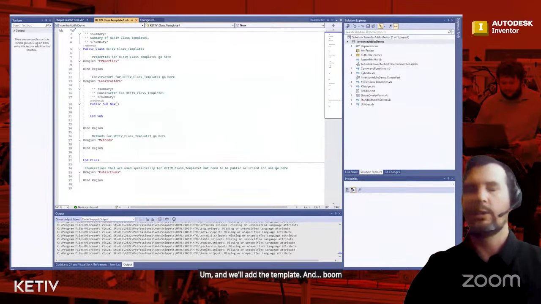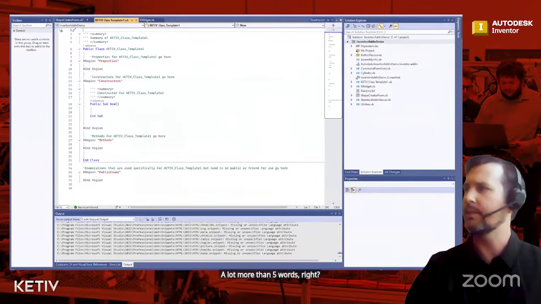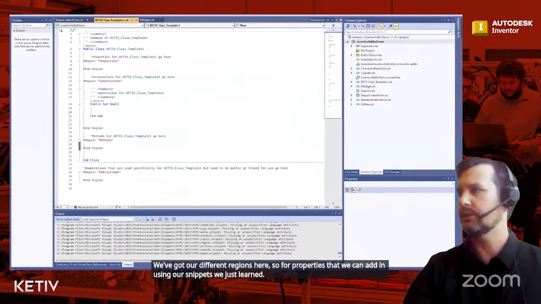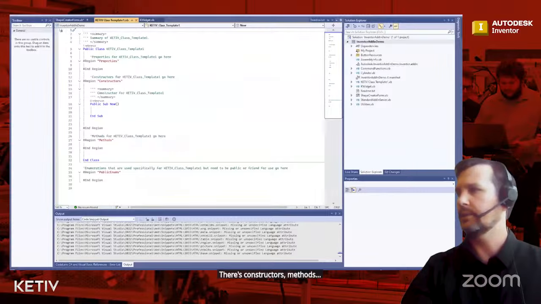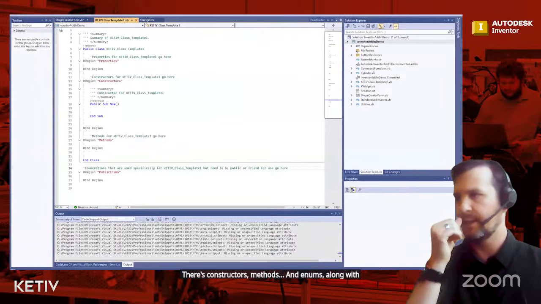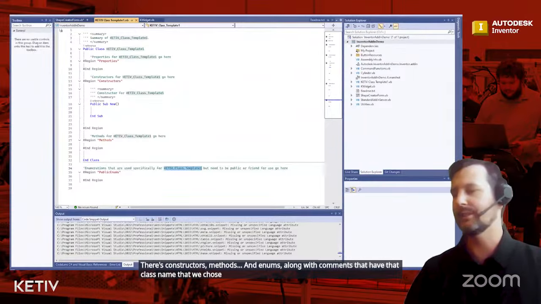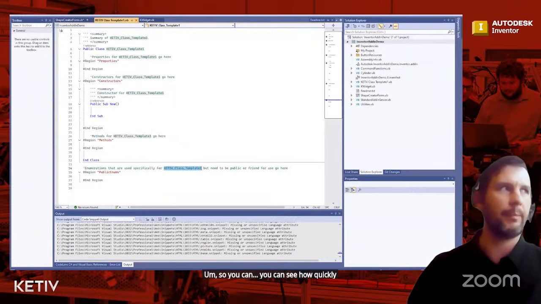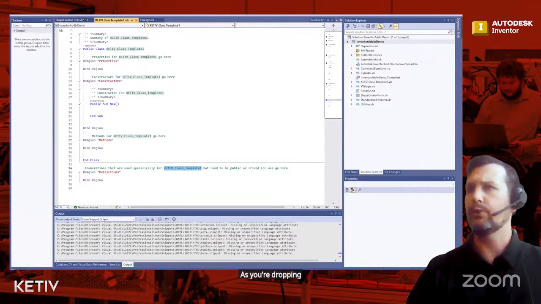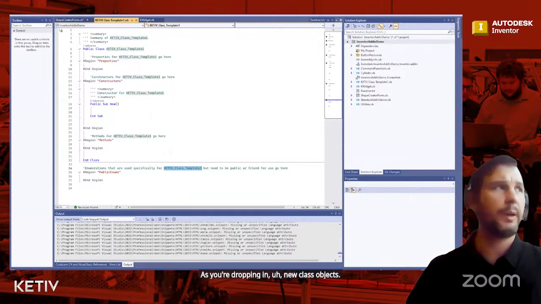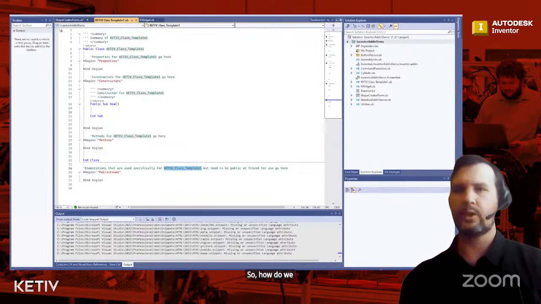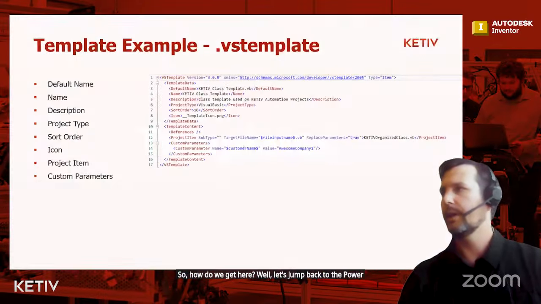And boom, a lot more than 5 words, right? We've got our comments. We've got our different regions here. So for properties that we can add in using our snippets we just learned, there's constructors, methods, and enums, along with comments that have that class name that we chose not to change this time around. So you can see how quickly that can save you time as you're dropping in new class objects, or it could be a template for any type of item. So how do we get here? Well, let's jump back to the PowerPoint and we'll look at that.